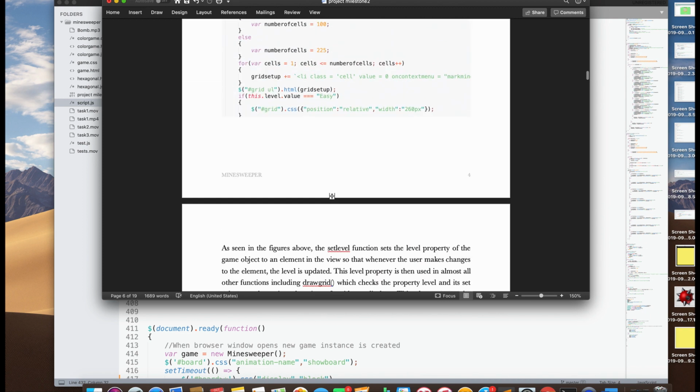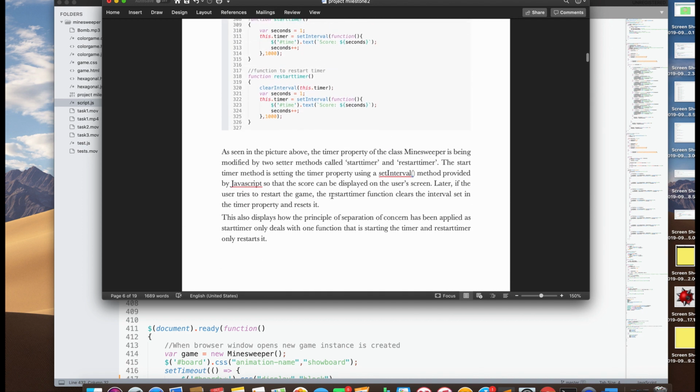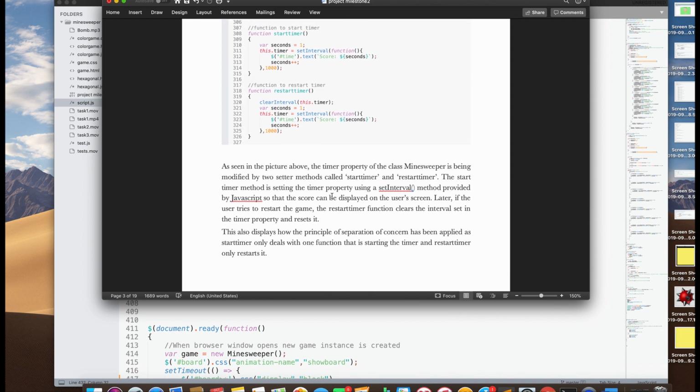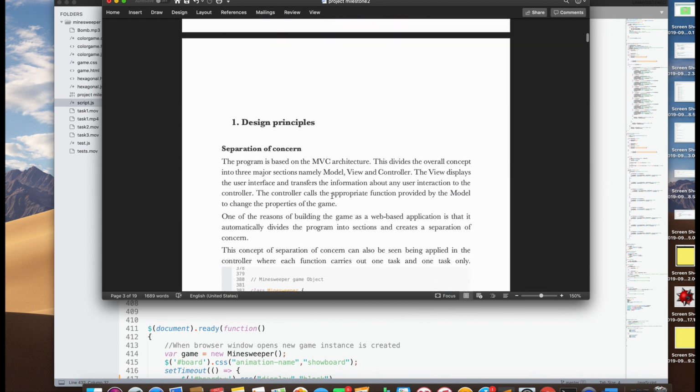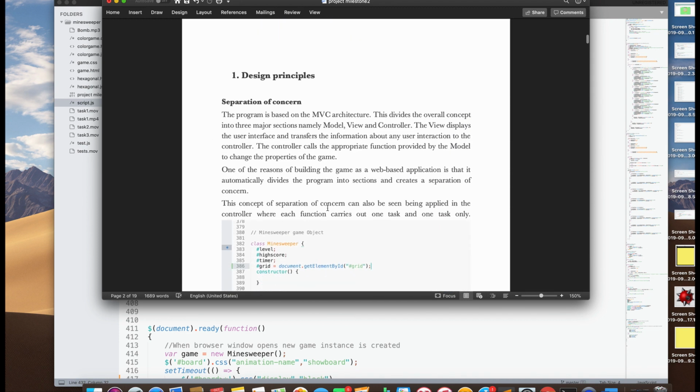Now we can talk about the principles that I considered while developing the games. So the first one is separation of concern. This principle was really easy to follow because of the MVC architecture. The MVC architecture automatically divides the entire source code into three different sections, which are model, view, and controller.